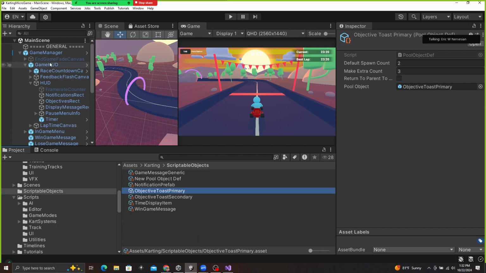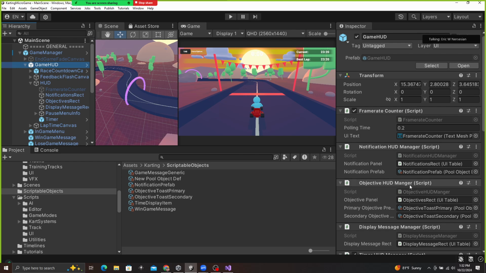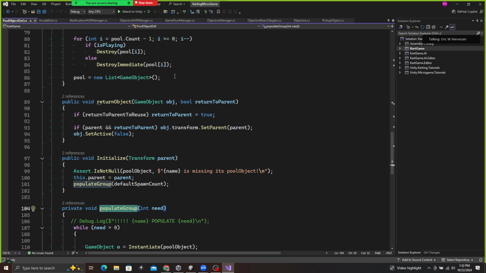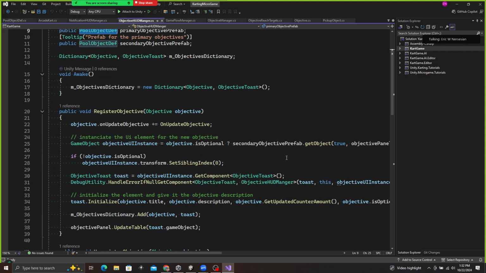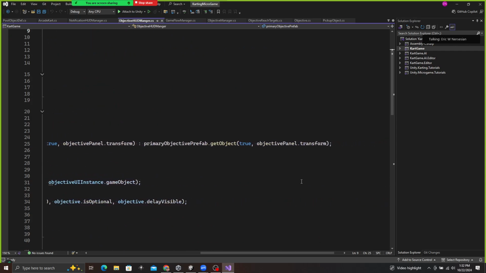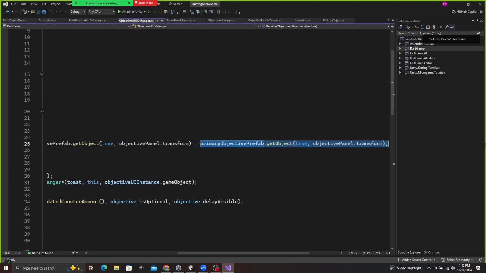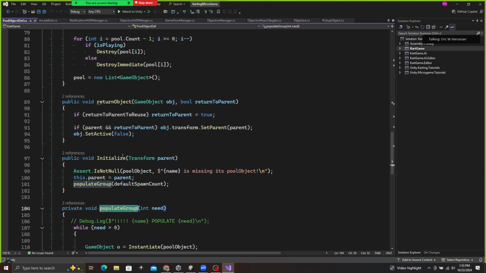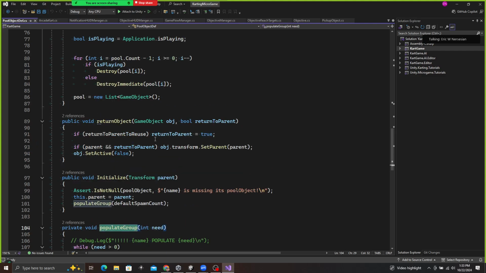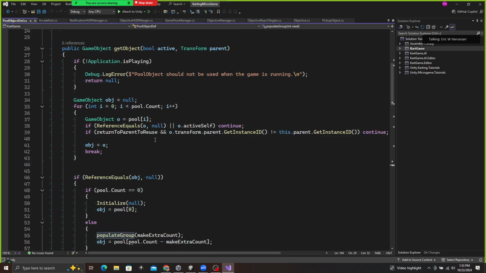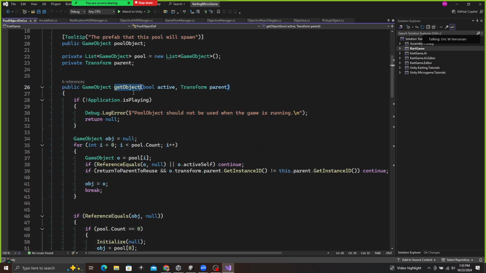And where does it connect in our game? Well, the Objective Hub Manager component object is aware of it right here, right? And so it gets called right here, primary object prefab dot get object. So that's the first time, maybe other stuff is getting called first, I haven't seen it yet, but this right here, get object. It's public, bool and transform.